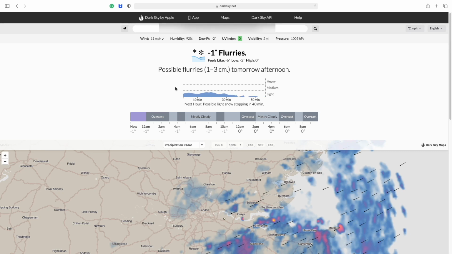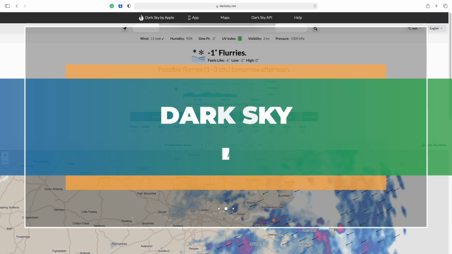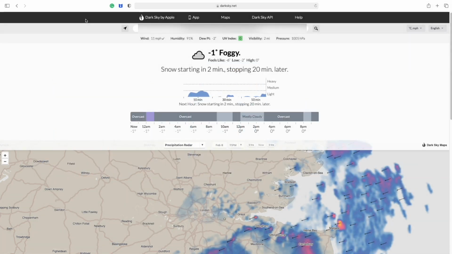Today we're looking at one of my favourite radar apps slash websites, Dark Sky. So there's plenty of these radar websites or radar apps available. The reason I like Dark Sky is for a couple of reasons, which I'll run through in a minute.